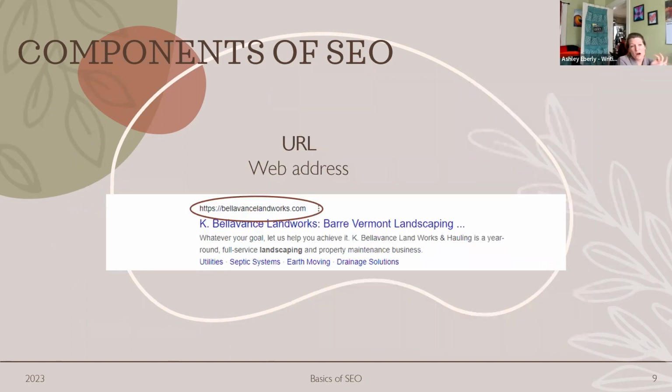So the first thing is the URL, which I'm sure most of you are familiar with, and that is the web address. I used, again, my lawn care example, Bellavance, which is a local company. Hopefully they don't mind me using theirs as an example. Their URL is a very simple bellavancelandworks.com, and the landworks piece is right in the web address itself. So again, utilizing those target keywords in your web address is key.